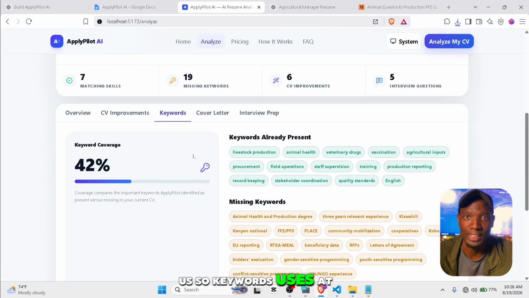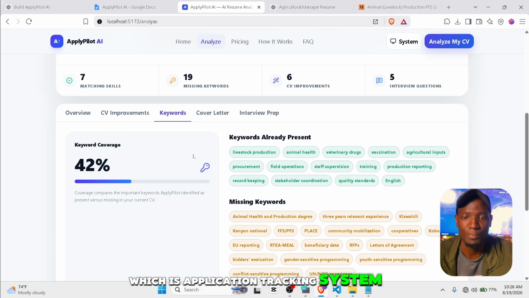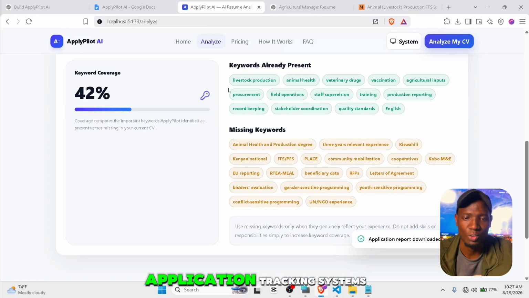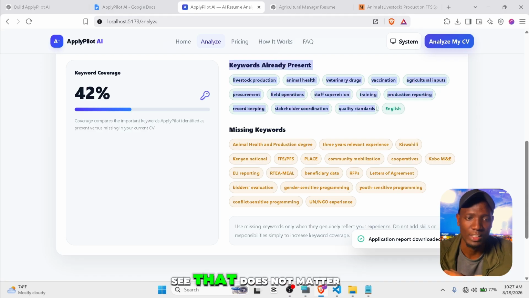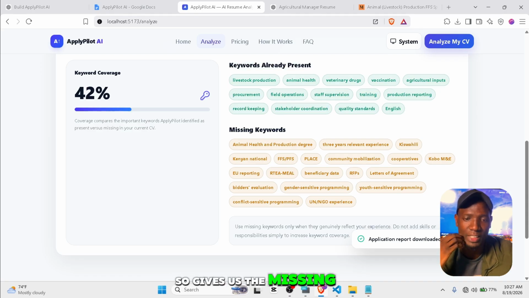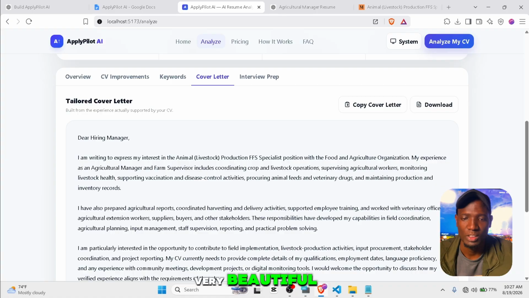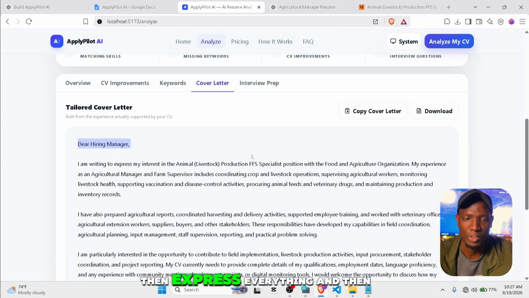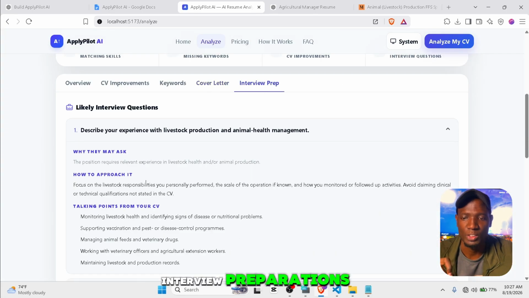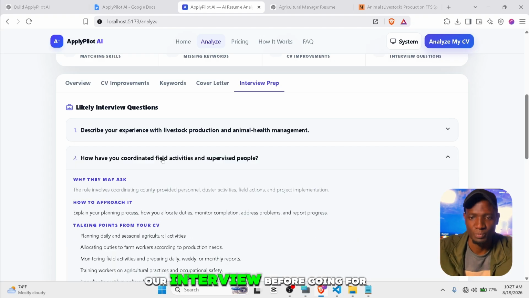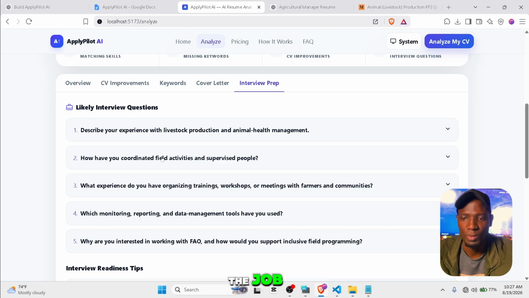So keywords uses ATS, which is application tracking system. So it knows that most recruiters these days use application tracking systems. So it gives us the missing keywords that we need to add. And then also gives us a cover letter, which is very beautiful, very professional, generates for us everything. And then interview preparations, where we can prepare for our interview before going for the job.